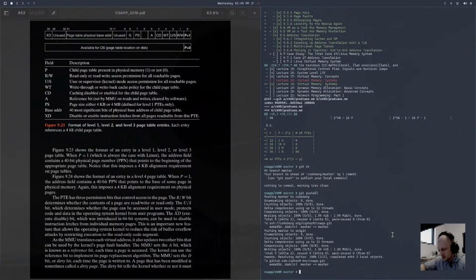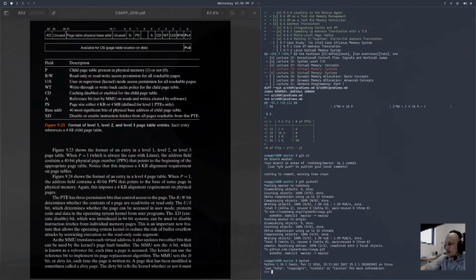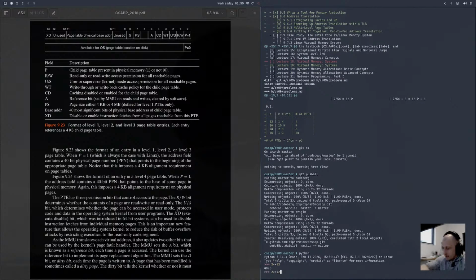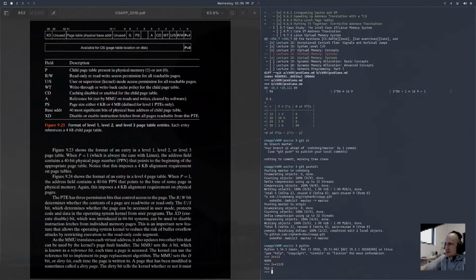So this is the format of level 1, 2, 3 page table entries. Each entry references a 4 kilobyte child page table. That is interesting, that each page table itself is 4 kilobytes. So let's do a little math here. If we have 4 kilobytes, which is 2 to the power of 12, and we divide by 8 bytes, or 64 bits, that's going to give us 512 different entries in this table.